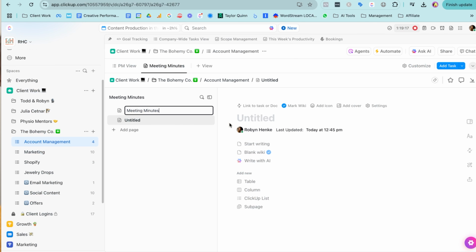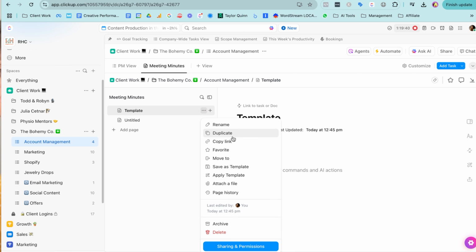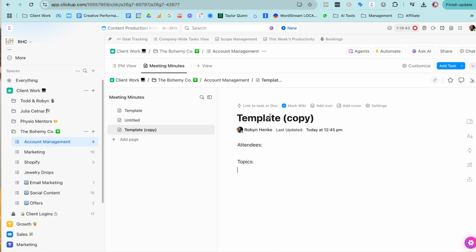You can create a template. In this template, if you want to have attendees, topics, however you typically lead a meeting, you could have it structured here so that when it comes time to create your meeting minutes doc for the next meeting, I would just simply duplicate it, and then I'll rename it. Then you're just off to the races. So that is the meeting minute suggestions.